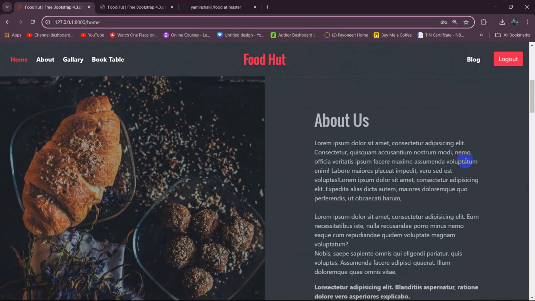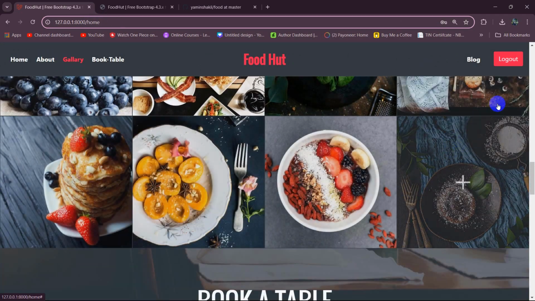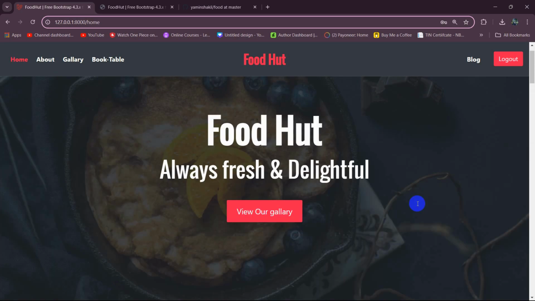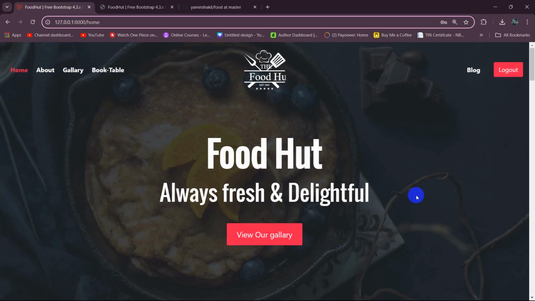So in this tutorial, we have integrated the HTML template in our project, and we also fixed the login and logout option for it as well. So I hope this was easy for you to follow.